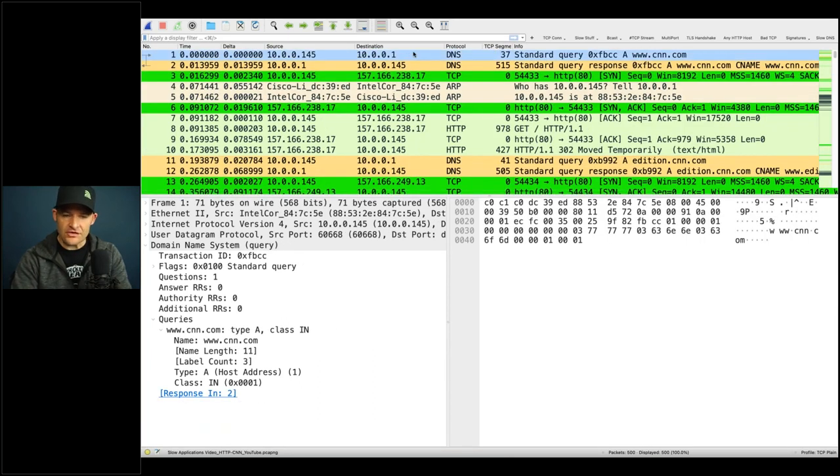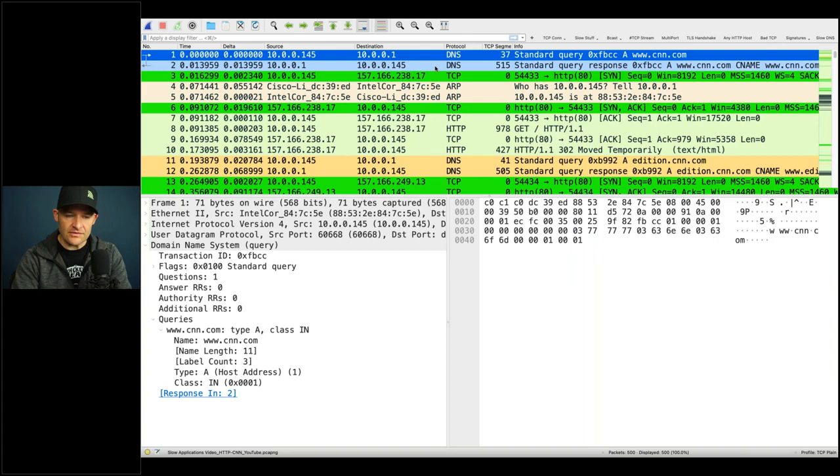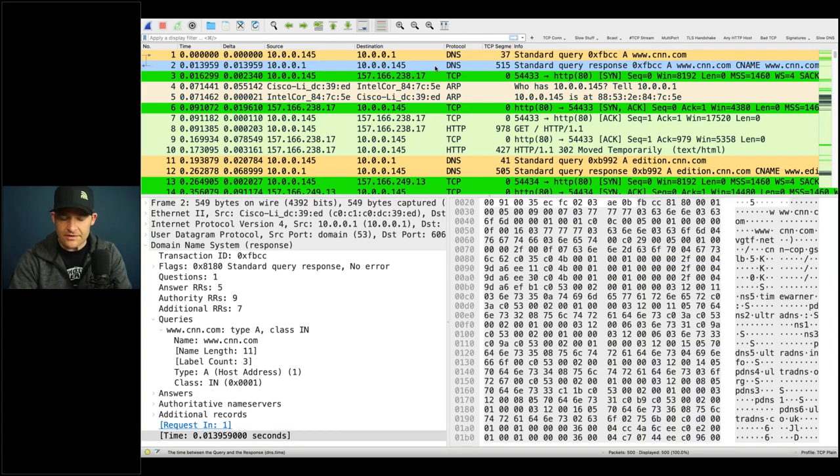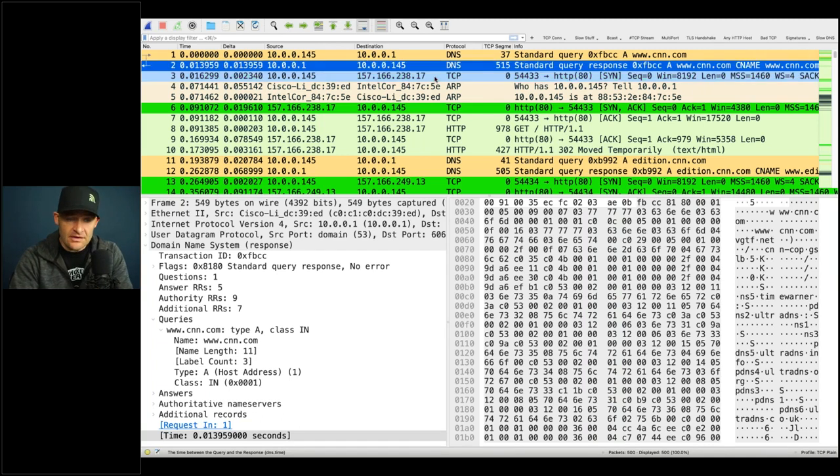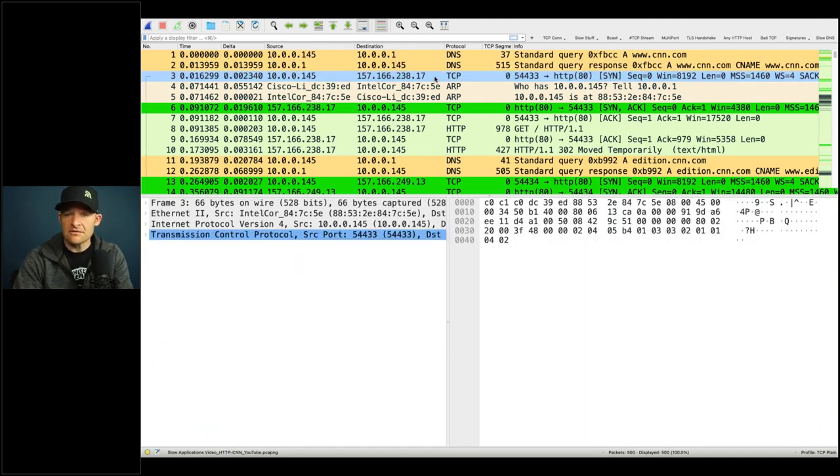All right, DNS looked good. So what happens after we get a successful DNS response? Well, we turn around and we're going to issue a TCP SYN. So we got the address of the server that we want to talk to. Now we're going to actually do a layer 4 TCP SYN to it.